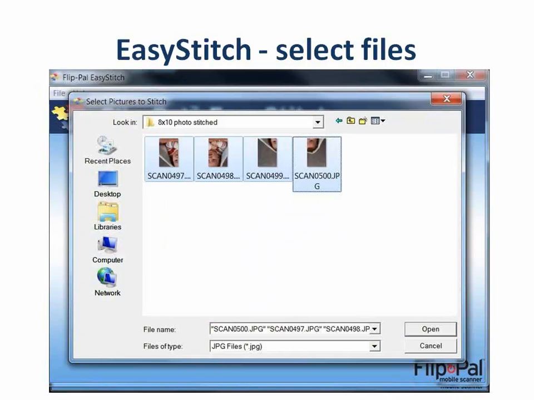And here's an example of what happens when you use the Easy Stitch software. The first thing you will find is you'll want to tell the software which pictures you want to scan. And in this case, there are 4 pictures that I wanted the Easy Stitch software to select and stitch.